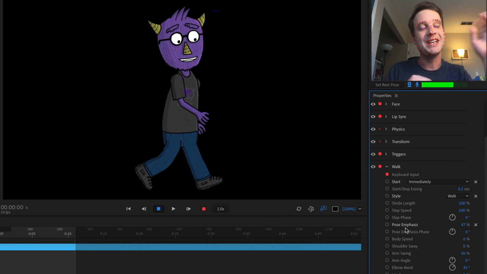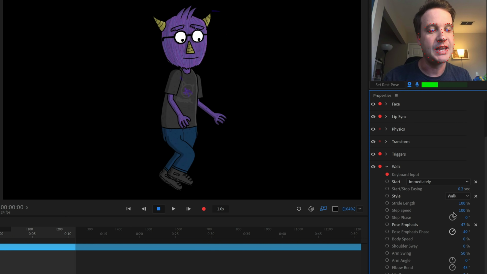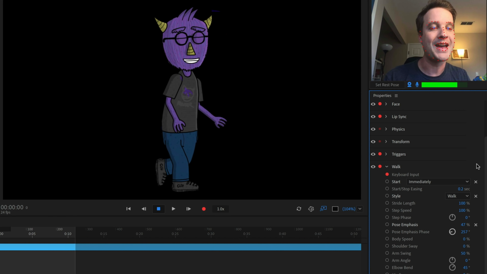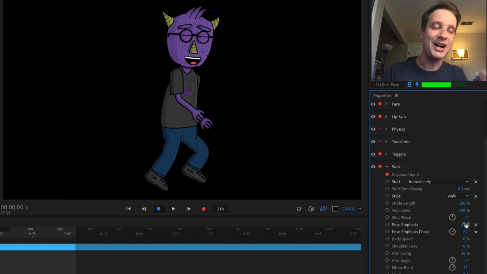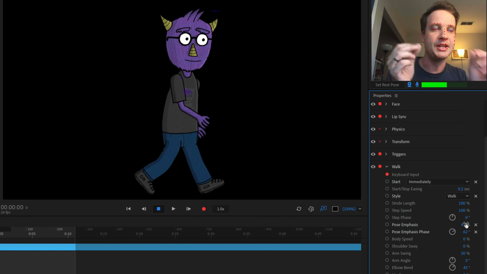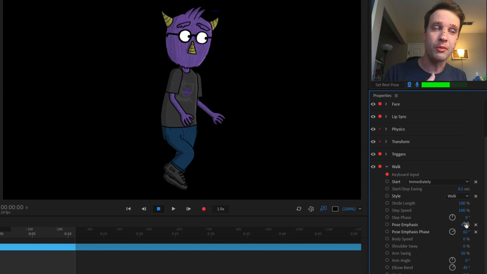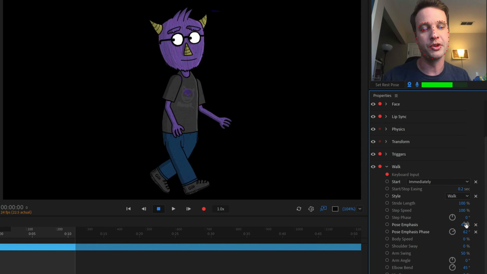And I can change exactly where that key pose is if I change the pose emphasis phase. So by turning this dial, this is going to change where that key pose is. Again, just tweaking these little parameters is going to adjust the walk cycle in small ways, but for any particular character, one way might look good and it might look horrible on another character. So experiment with these and see what looks good for your own creation.